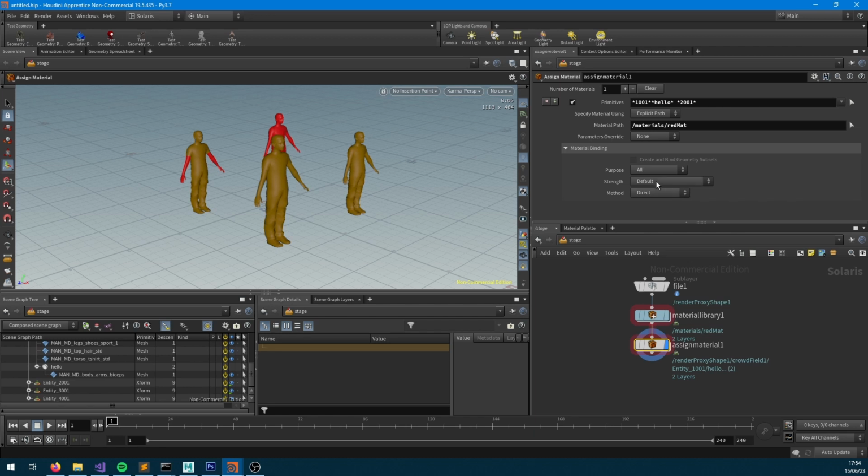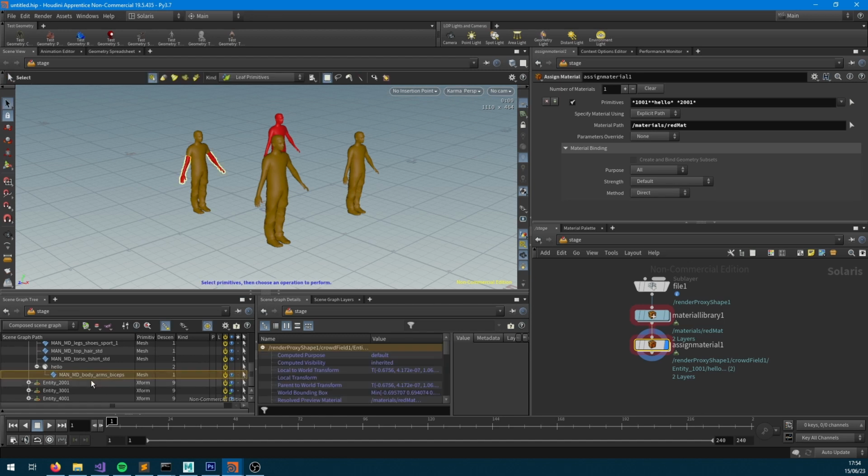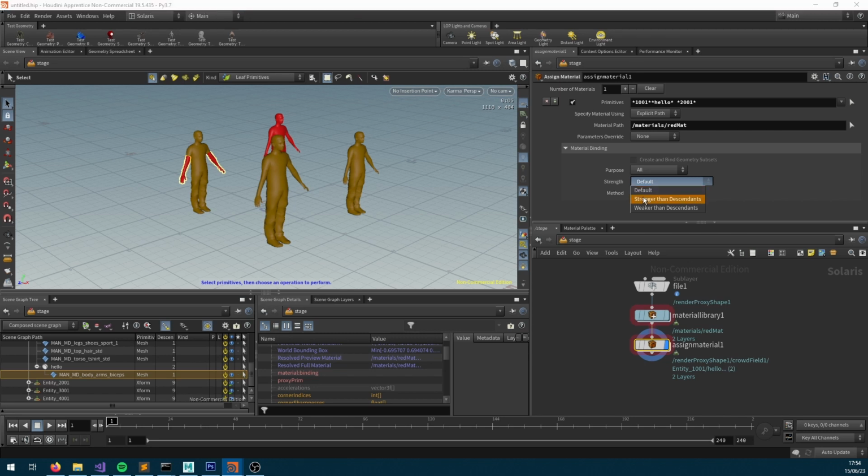Keep in mind also that I don't have to set it here, but if your material is actually resolved, so if I go into my arm biceps here, we can see that the resolve, full, and preview materials are being set to red material, thanks to that assigned material node. But if they were resolved and not unbound, you probably would have to change the strength parameter from default to stronger than descendants, which will mean that even if the material has been resolved, you still want to override that part of the graph thanks to that node there.